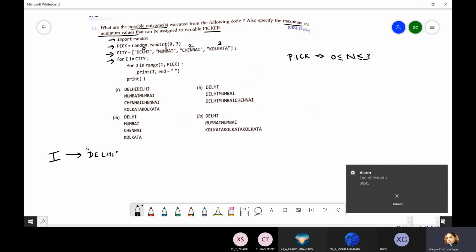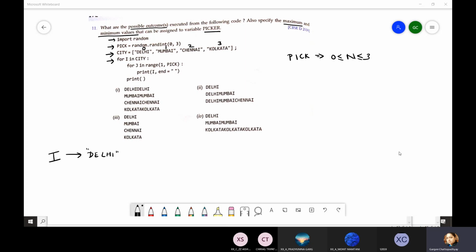Okay, here the range function has not been used. Okay, we have not used any range function here. We have used this for variable in collection format. So first value will be Delhi. So first one I will solve and then we'll continue this in our next class, right?